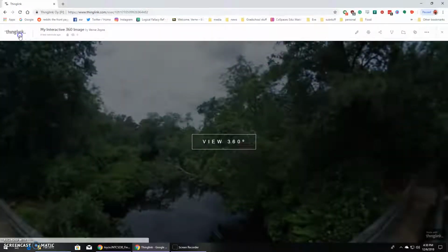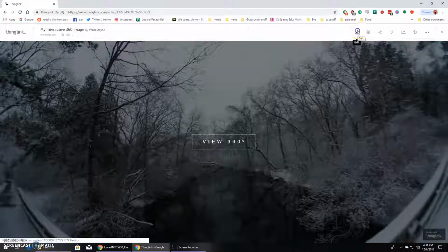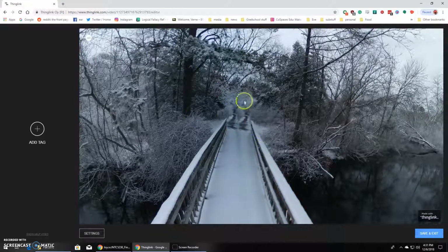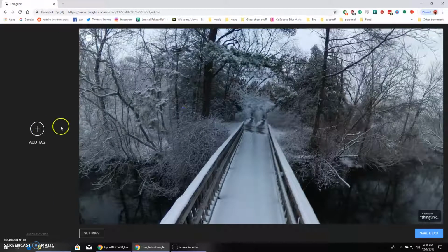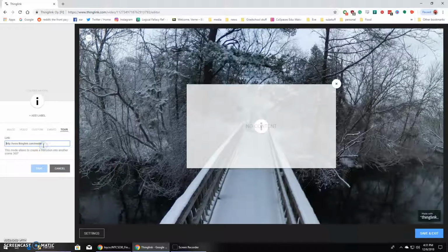and go back to our original picture. Go back to our original winter scene. Okay, and here's the edit button right here. We're going to go right into editing it. And what we're going to do is, you can see where the two things stitch, so there's two paths, although there's actually only one. We're going to add a tag in the center, and we're going to add a tour.